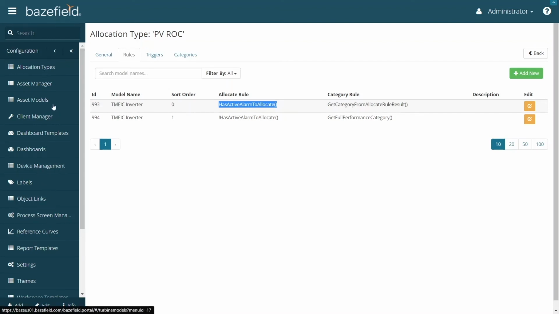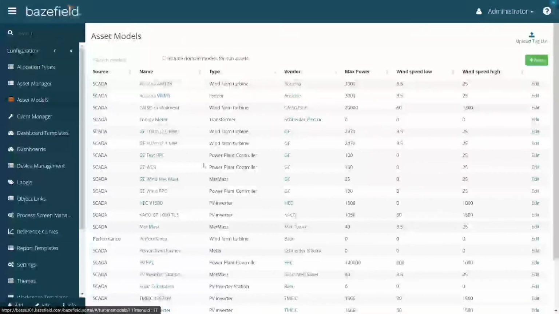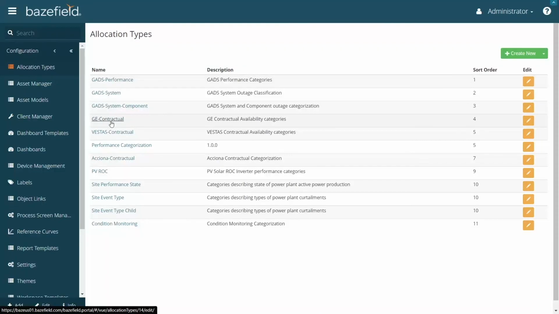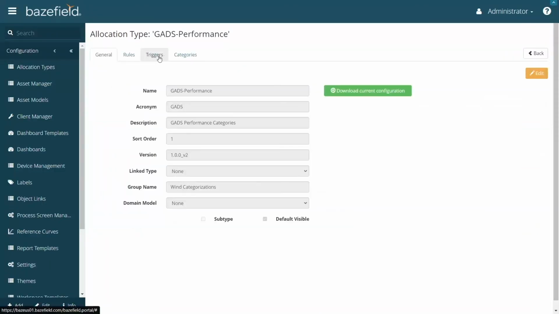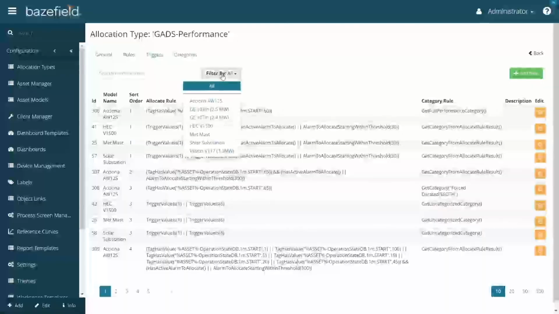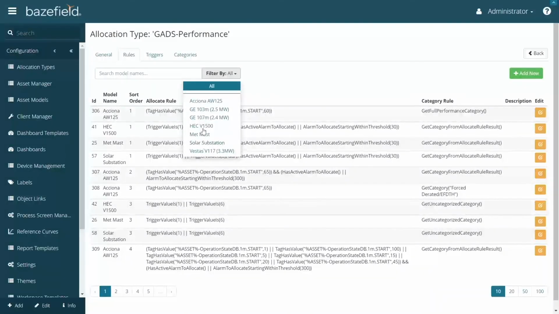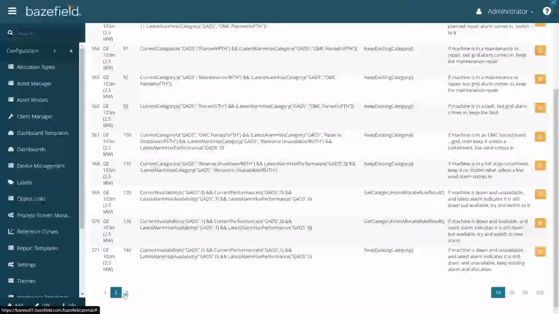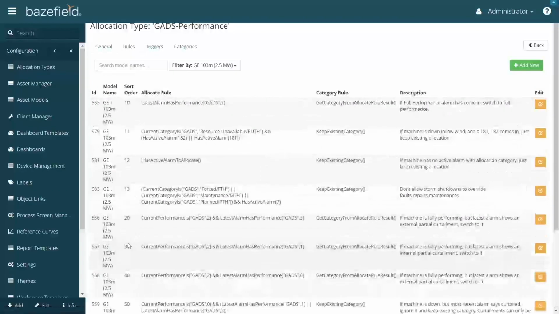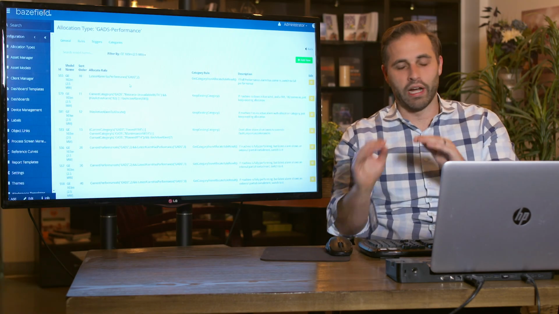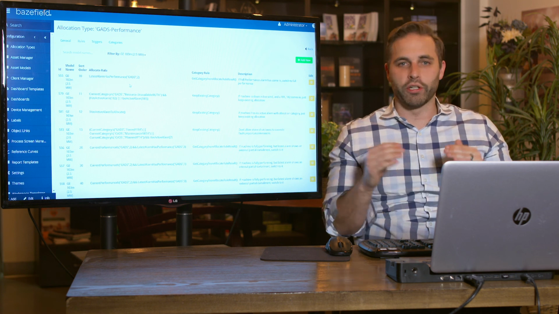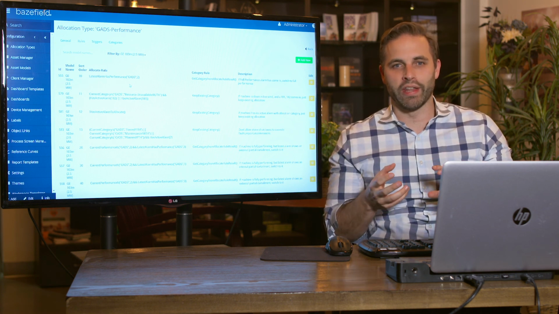Just to show you, we're not going to walk through the whole set, but our default setup for wind turbines is quite complex because there's a lot of cases we really need to evaluate. So if I walk into the GADS performance rules, I'm going to look at the rules that pertain just to, let's say, a GE system. You can see I have a series of 10 or 20 different rules with different conditions that the system uses. And not to walk through all of these, but this just goes to show we can catch pretty much any edge case and any prioritization that needs to occur.